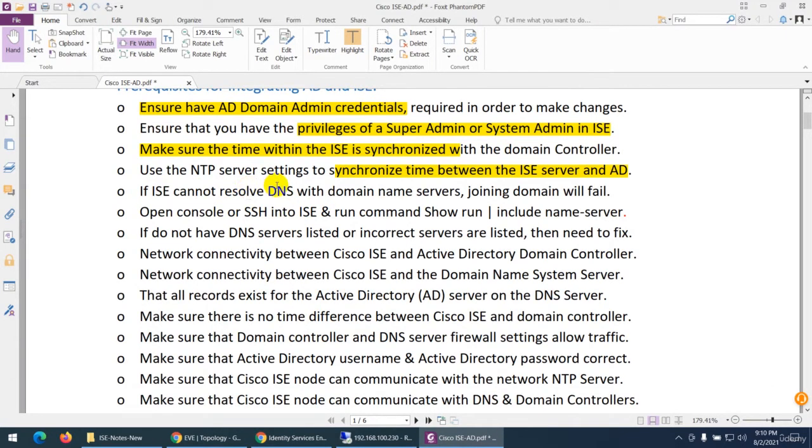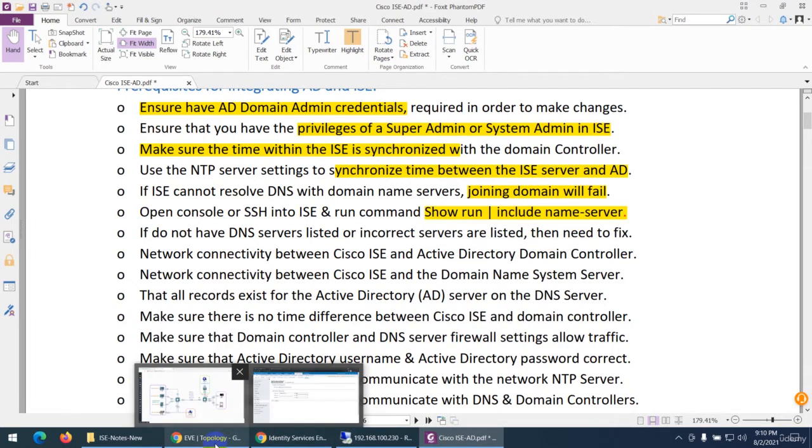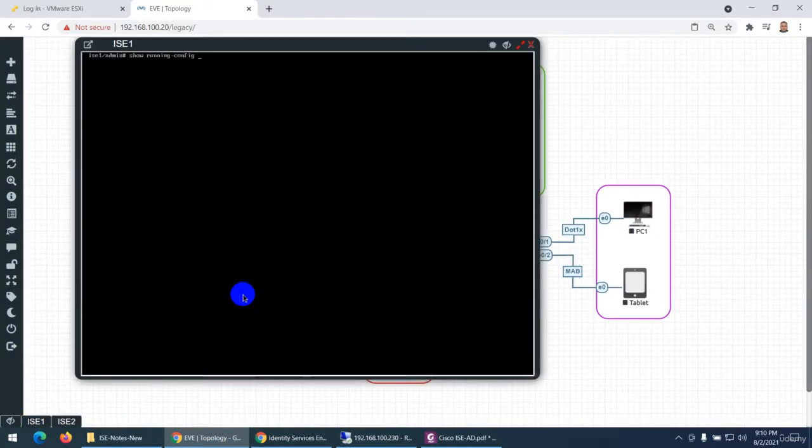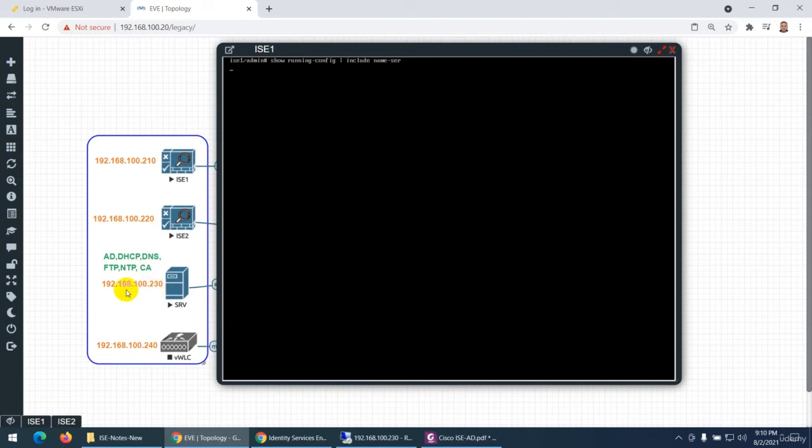If ISE cannot resolve DNS with the domain name server, joining the domain will fail. Yes, we know this one. So DNS has to resolve, and we can check DNS with show running-config and include name-server. We already put the DNS when we installed Cisco ISE. Let me show you. If I run show running-config and include name-server, the name server is already configured, which is 192.168.100.230.